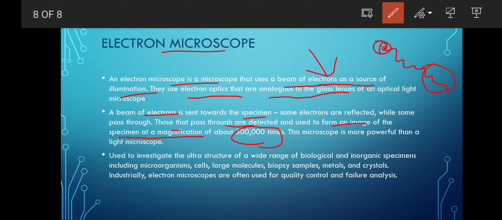500,000 times. Here, a beam of electrons is emitted through the sample. The electron beams which pass through the sample are recorded, and an image is formed, recorded and kept. The other electrons which do not pass through are not recorded. Only the beams which pass through the sample will be recorded.